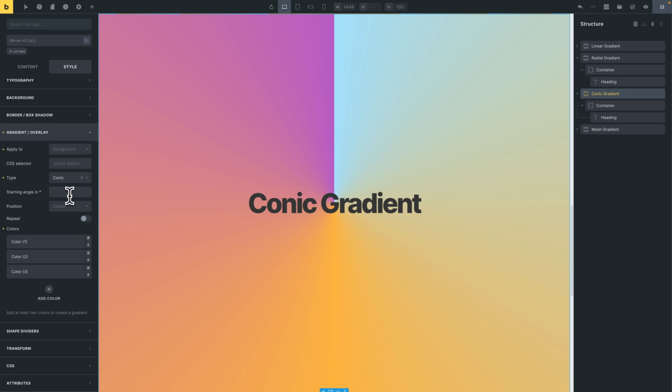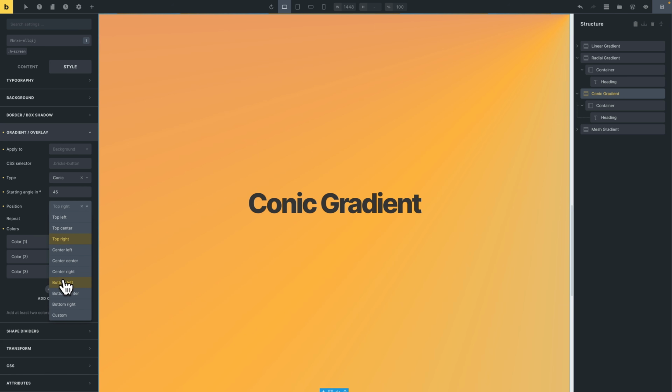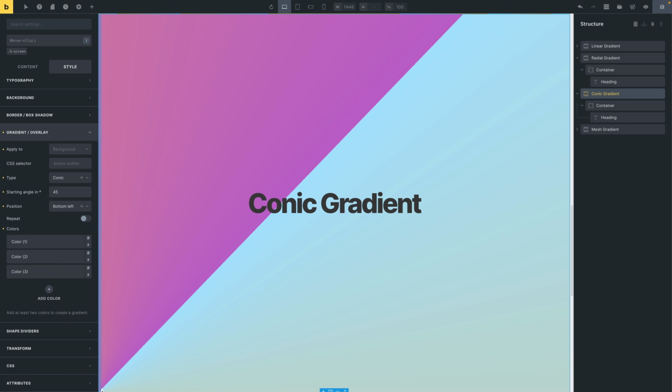For conic gradients, we can specify the starting angle. For example, we can go with 45 degrees. As you can see, it starts from 45 degrees. And much like the radial gradient, we can also choose the position, which controls the center. So if I go with top right, you can't really see it. I think it's best to go with bottom left. And yeah, so the center is from the bottom left now.